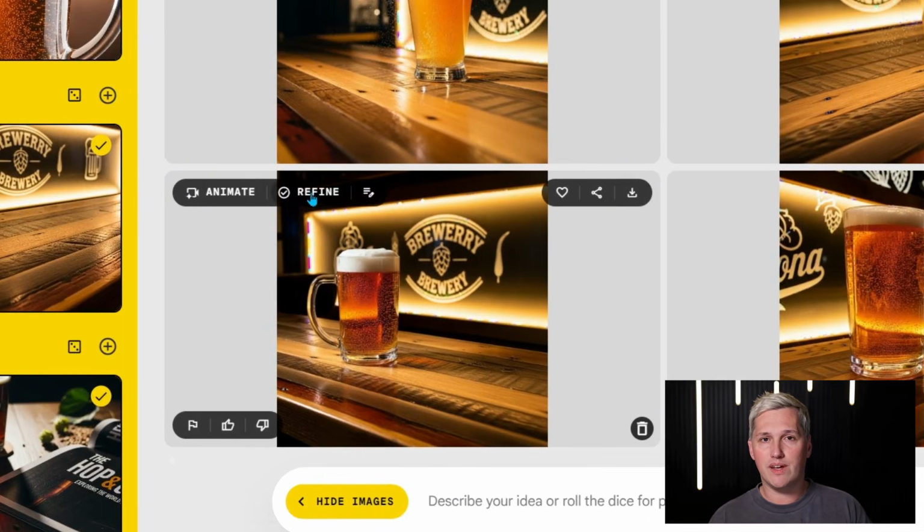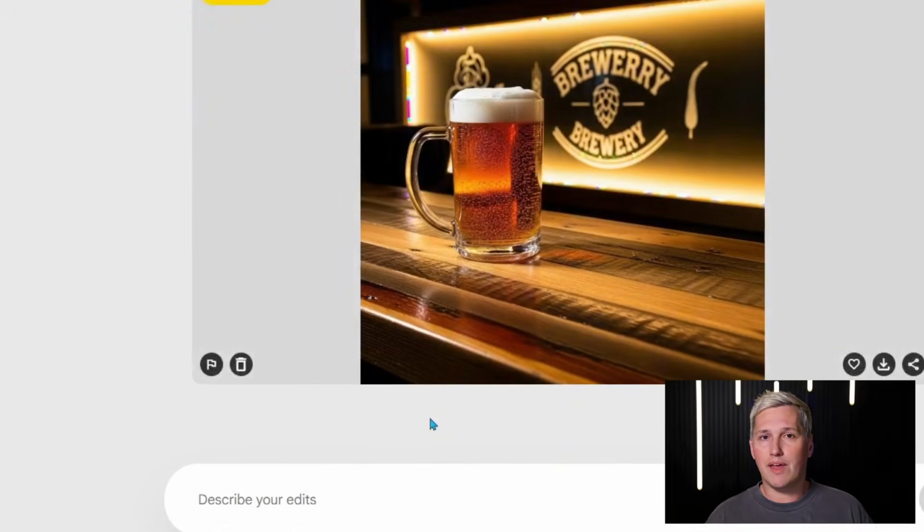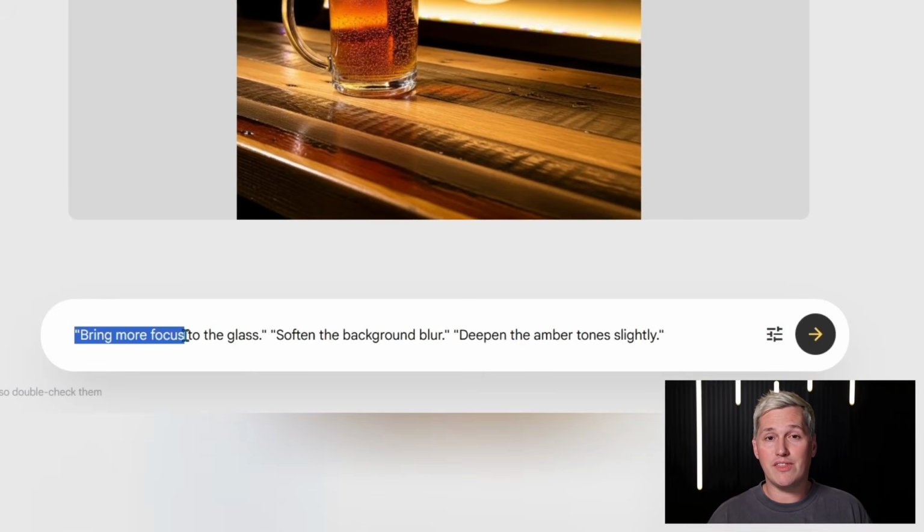Google Whisk also lets you refine outputs in real time without starting over. If an image is 90% there but needs small adjustments, you just describe the change in plain terms. Bring more focus to the glass. Soften the background blur.